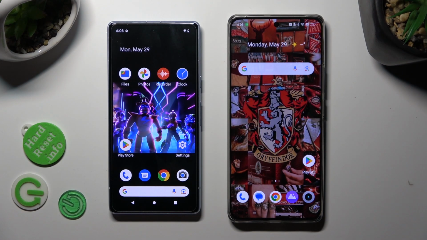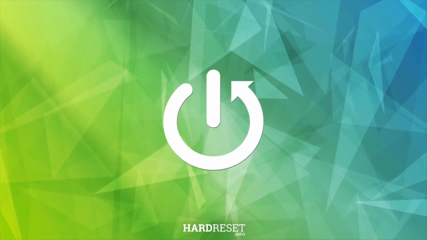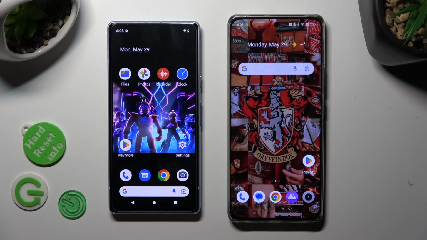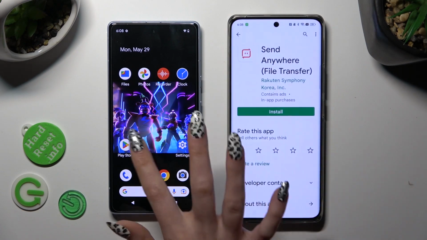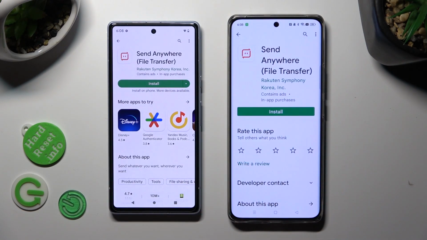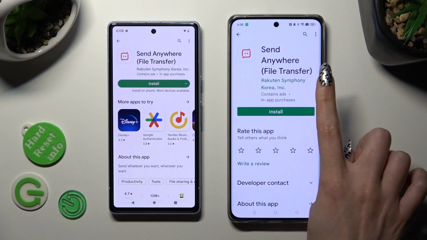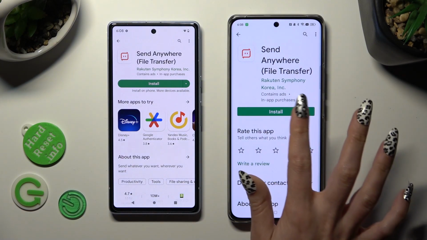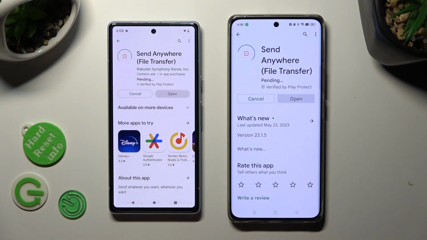Hi! Today I would like to show you how you can transfer files from Google Pixel 7i to an Android device. Begin by opening Play Store on both and installing free app called Send Anywhere from this developer. When your app is ready, open it.